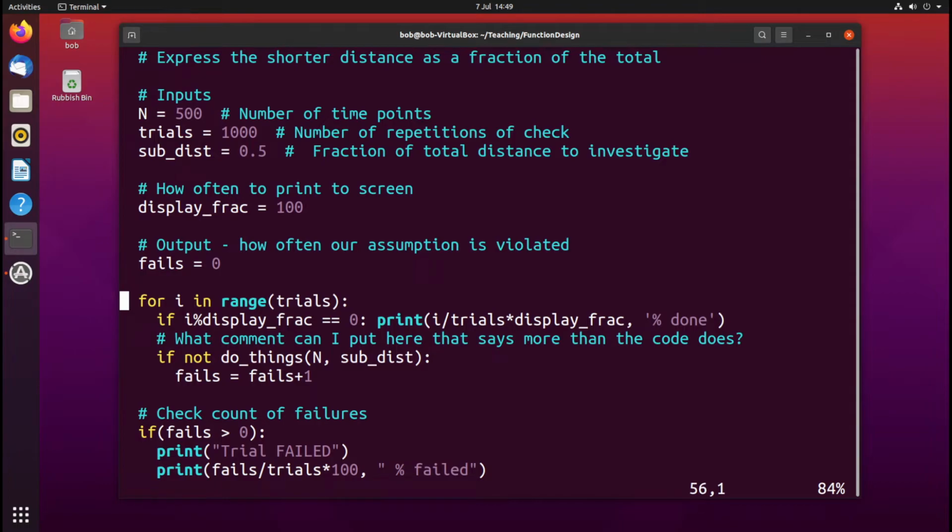So in this case, all I want to do is, for the number of trials I want to do, print something to the screen to be helpful, and otherwise run the trial. And if it says, no, this trial failed, add that to the failures. And honestly, I've put a comment here. What comment can I really put there that says more than the code does? It's pretty obvious that, well, do things. All right, that's a terrible function name. I'm illustrating good function names.